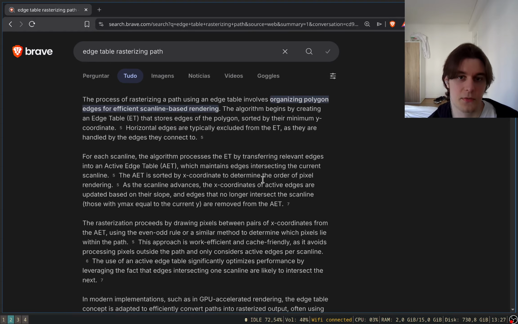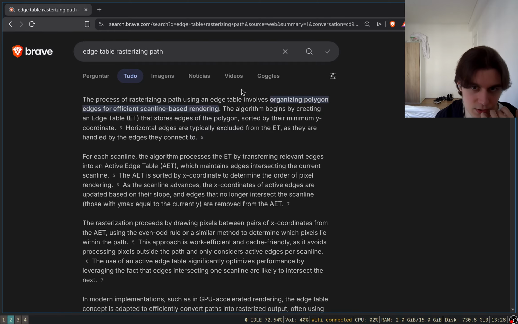Okay, so we need to have an edge table. So we need to organize the polygon edges. And these edges need to be sorted by the minimum y coordinate.